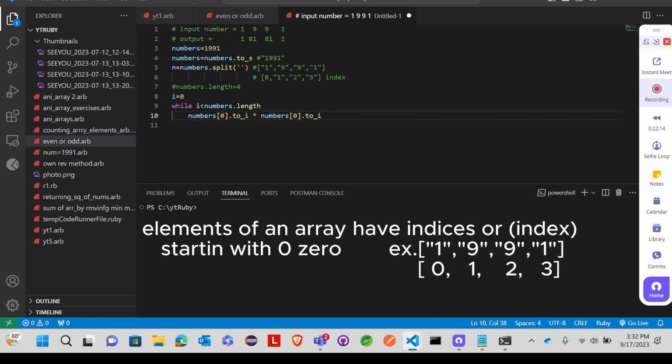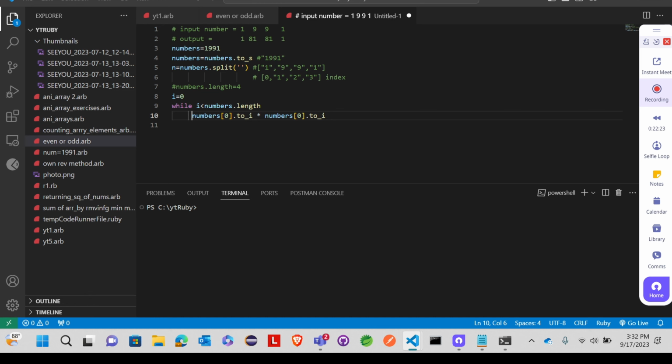I'm converting it into an integer and multiplying it with that same number again, and I want to store this in a result. I just want to define result here. Result, or you can say output. Okay, let's say output equal to empty. I want to store the multiplication of that number in a variable called squares.